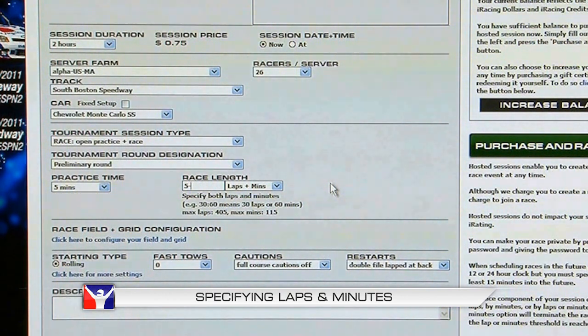Now, the cool thing here is that you've got complete control over how long you want this race to last for. So for me, I think 5 laps can be completed within 15 or so minutes, but just in case, I'll add an additional few minutes. Again, it doesn't change the cost of the session, but it does allow for you, as the admin or the host, to have full control over what your session's going to look like.